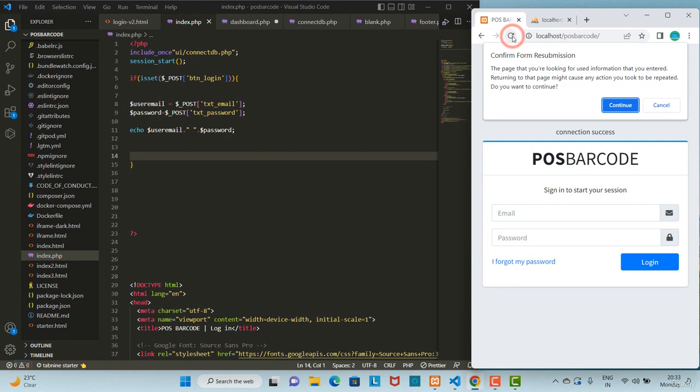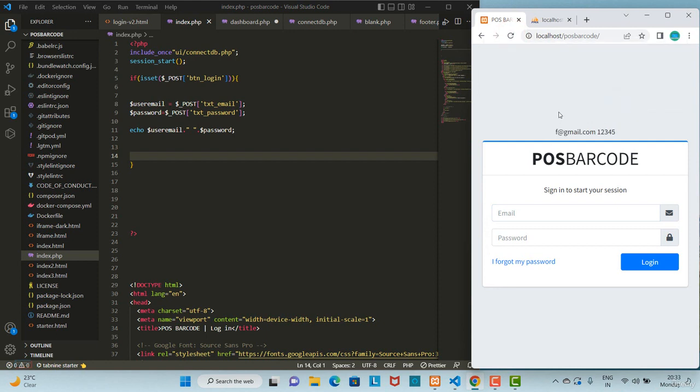First let's refresh. Here I have already filled some values, so let's fill again. I'm going to give here faizan@gmail.com, and for the password I'm going to give 123. Okay, and let's click on login. Perfect, you can see here the email faizan@gmail.com and then the password. So our code is working perfectly.